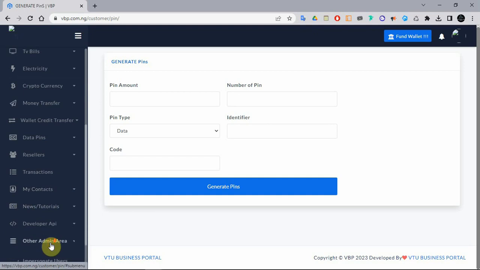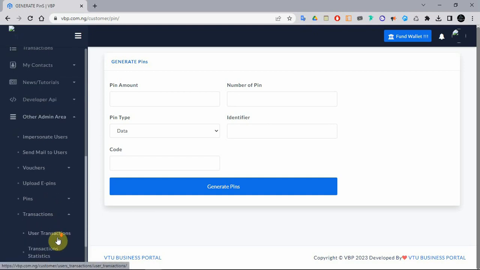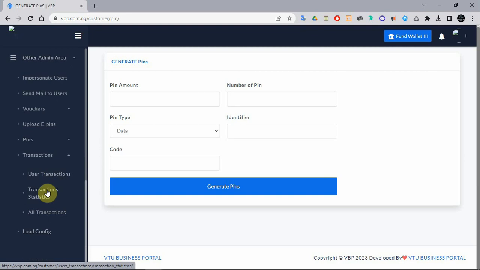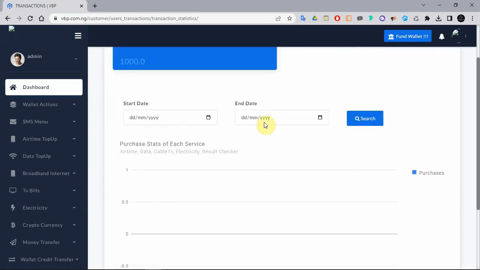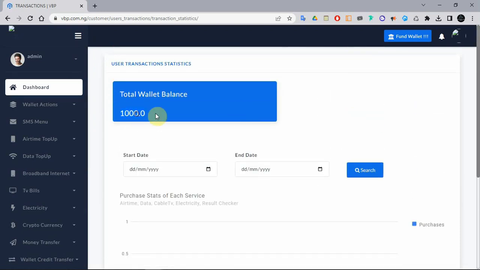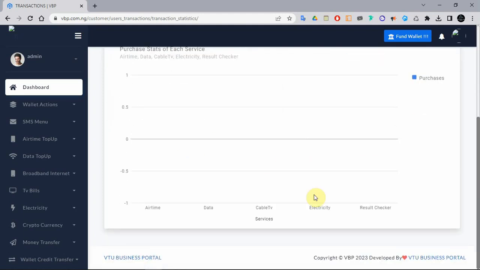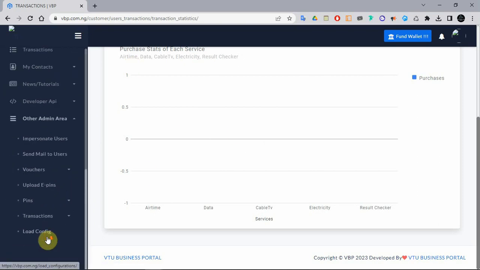Then here we can see transactions from the admin side of things. You can see transaction statistics, and I think it plots a graph. And here you see the wallet balance, like the total wallet balance in general. Then you can see your graph and derive reasonable statistics on exactly which of your services are selling more, so that you can pour more resources in that direction, which is very nice. Let us know if you want us to add more statistic measures there.